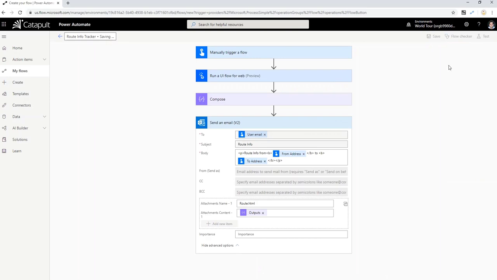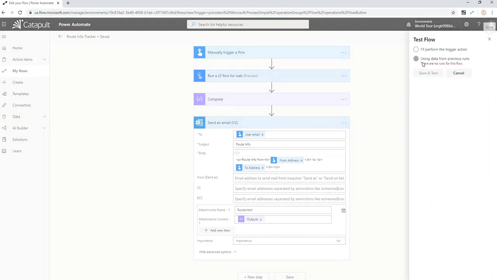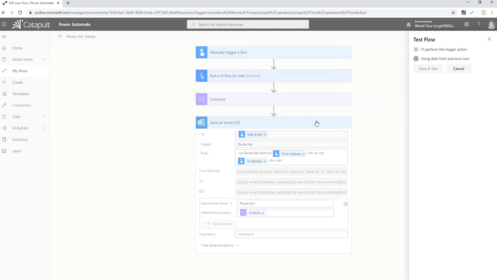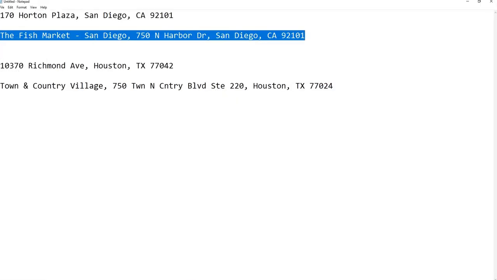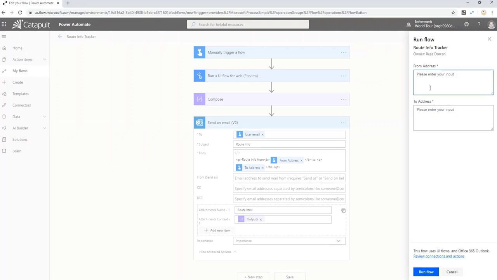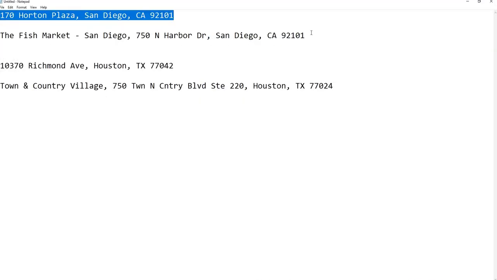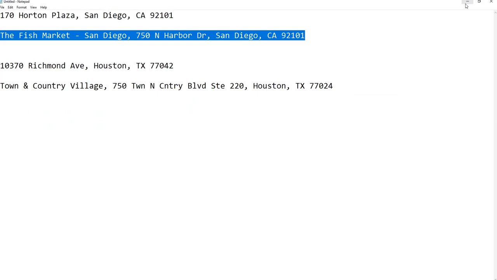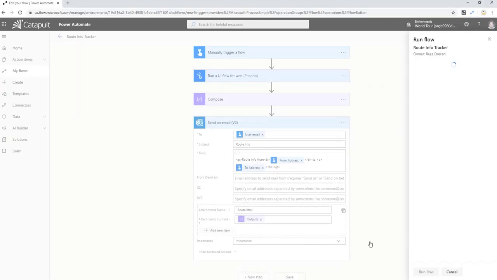Perfect. I'm going to save this. And if everything's good and the demo gods are with me, I'm going to go and test this flow. So when I run this flow, it's going to ask me for a from address, which I have randomly picked from the internet. So I'm just going to put a from address, and I'm going to also put a to address in there. All right, I'm going to run this flow.